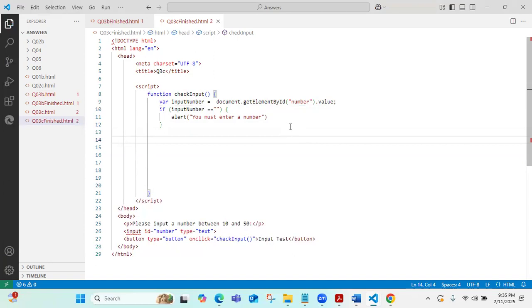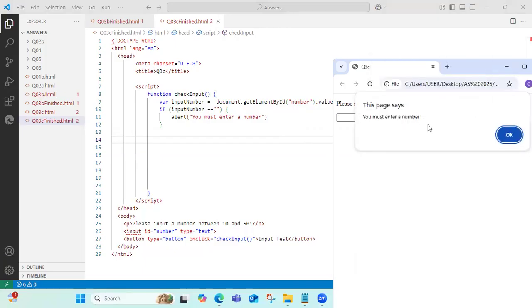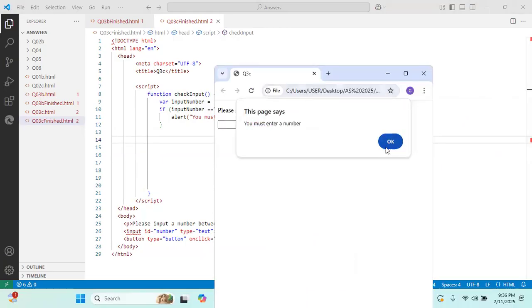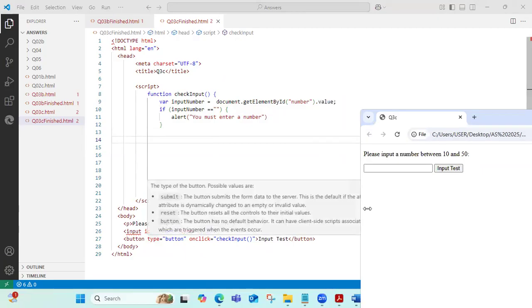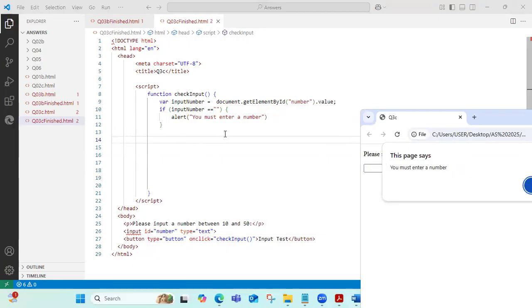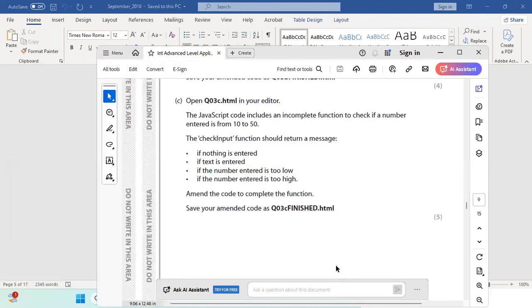So I'll save this with Control S. I'll reload this one. You see now, you understand, it is working now. This part is working now. If in the input text box I keep a space, it is saying you must enter number, because the question says if nothing is entered, you must return a message.